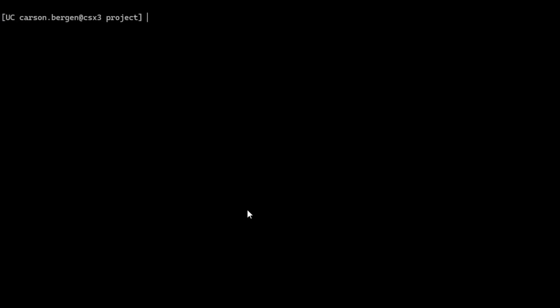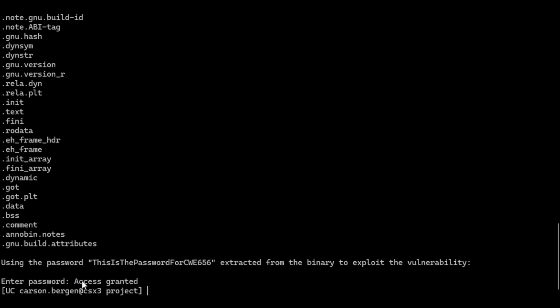So we will first start off by compiling the exploit. From there, we can simply run the exploit. And as you can see, we find the password and we have been given access.